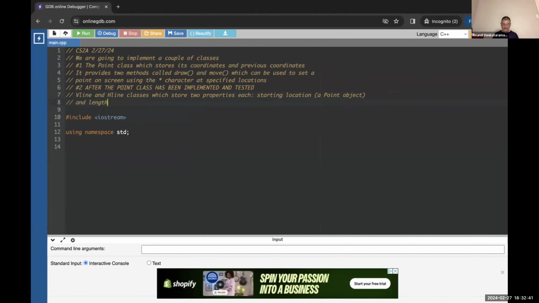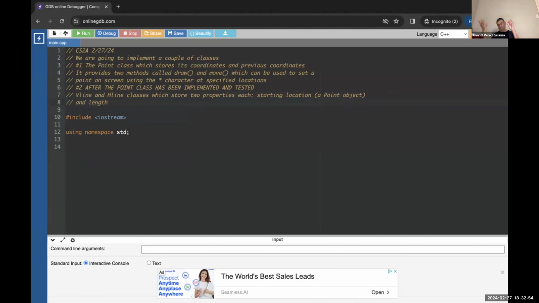So for a horizontal line, you're going to say, I have a class. It is a horizontal line. It contains a point, and that point tells me where the line starts, and it contains a length, how long it's going to be. That's all, okay? I like this because I don't think we want to get any more complex than this. And you've got to implement this in main to test drive these things too.